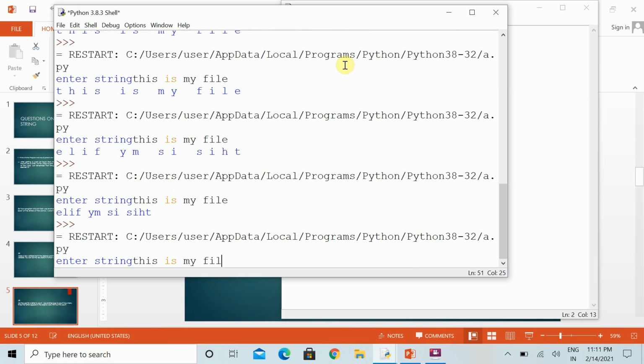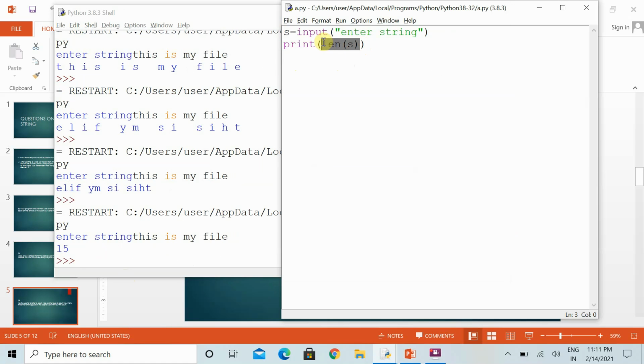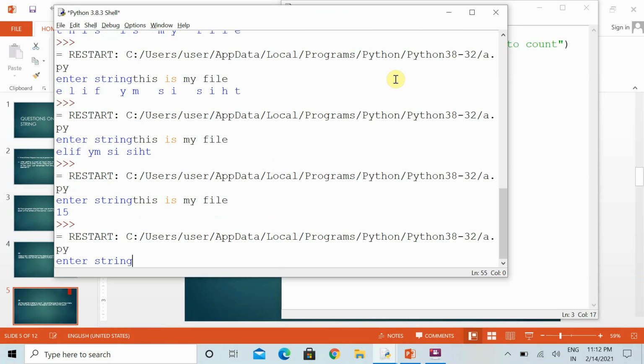This is my file. Now you can count how many letters are in your string. If you want to count how many of a particular letter are in the string, then you can specify the letter also. Suppose I am entering the letter which you want to count, you can specify anything. You can specify it in the count function, you can specify the letter name and then you can count it. Let's see how it will execute.